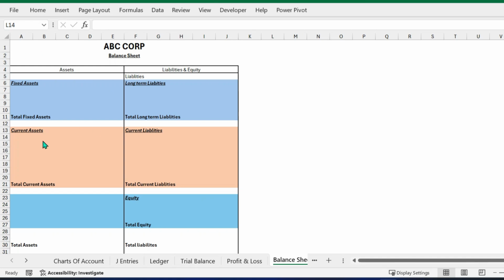So guys, now it's time to create the balance sheet, the ultimate statement to know the financial position, the value of our company, where we are and where we stand. So I'm really excited about this. So let's get started to make this statement.